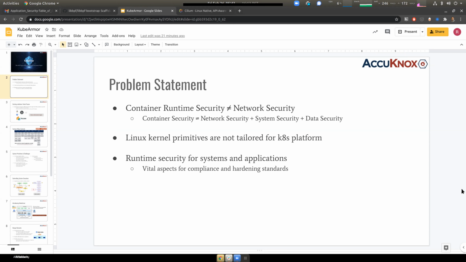And the next aspect is about runtime security for systems and applications, basically the compliance and hardening standards. I'm going to talk about some basic compliance and explain why system security makes so much sense in this context.